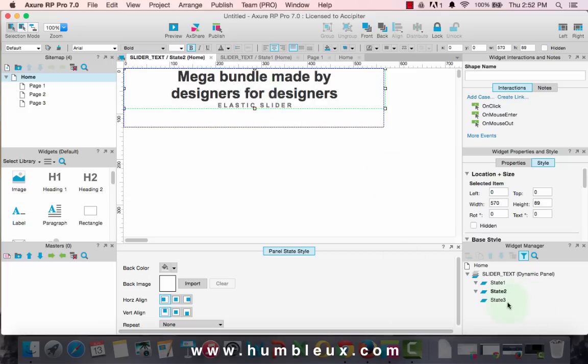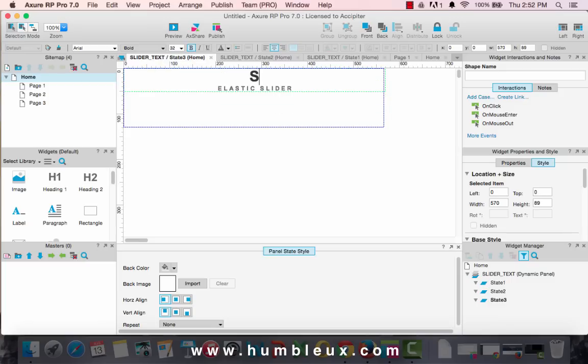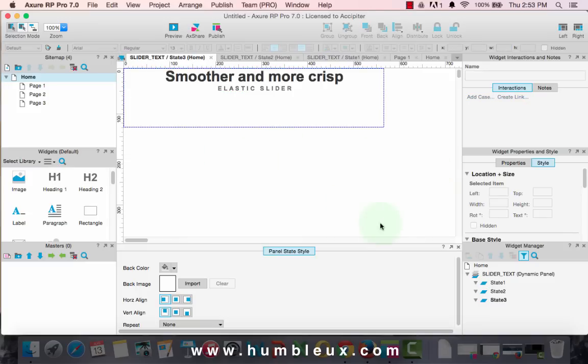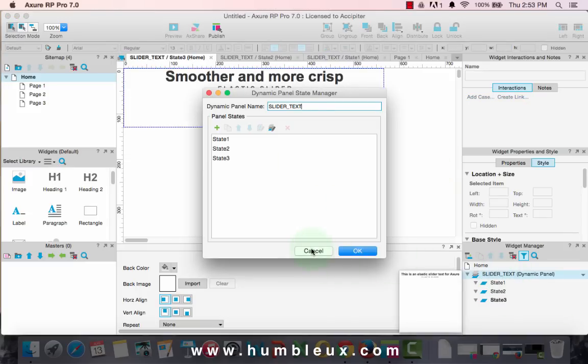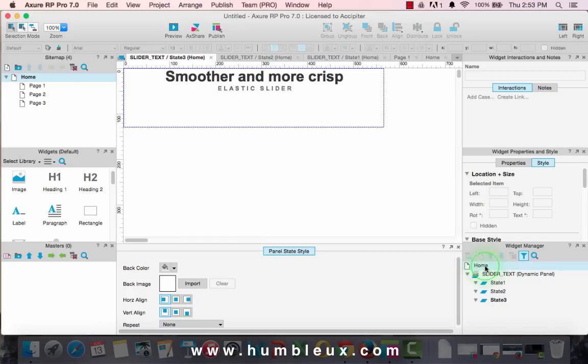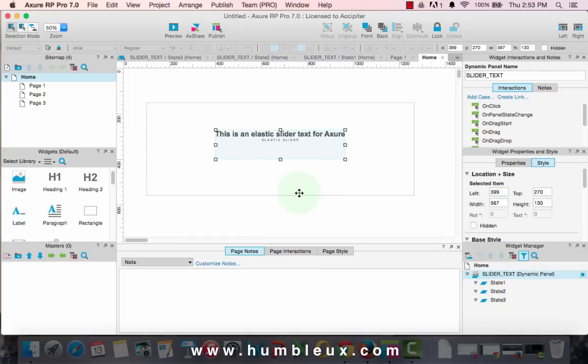Let's copy this text, go to state 3, paste, and put a different text for this slide. It's going to be smoother, and more crisp. Sweet. Let's step back to our view of all the states. So we have 1, 2, 3. Let's get back to our view of everything. So what we have is our background and our dynamic panel with 3 states, which is great. Now let's move on and create the controls for the slider.